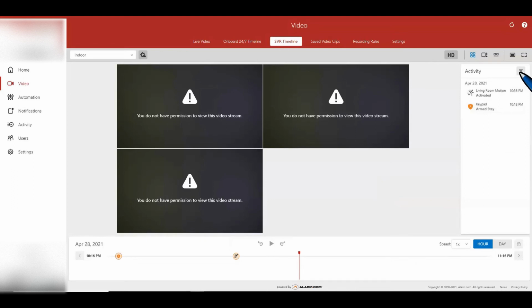As well, the activity button will show you a lot more filters that you can go through, and you can apply them to your needs. These stay standard across all screens, but again, this SVR timeline has been improved a lot, and I kind of like the new setup, to be honest.